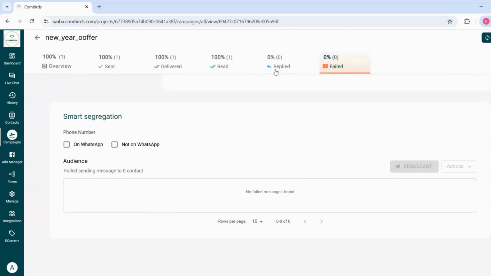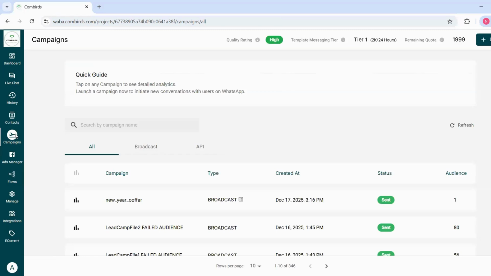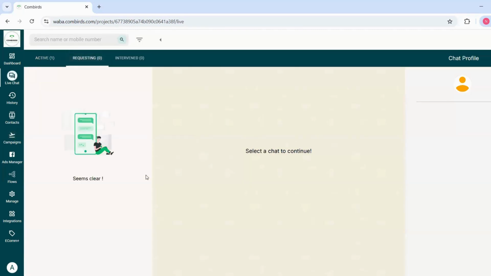Now what if somebody replies to you back with any button or any sort of message? How will you handle it? So basically, we do have the option of live chat in our menu bar. You can just simply click on it. The message will fall over here with a notification. So from here on, your agent can pick that conversation up, and you can even intervene in the conversation and have a smooth two-way communication from the dashboard.